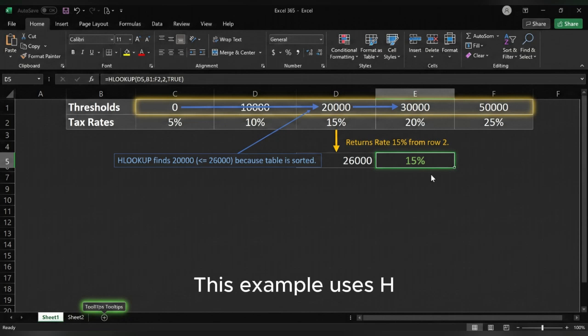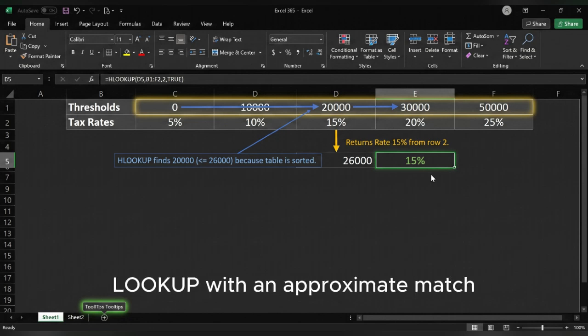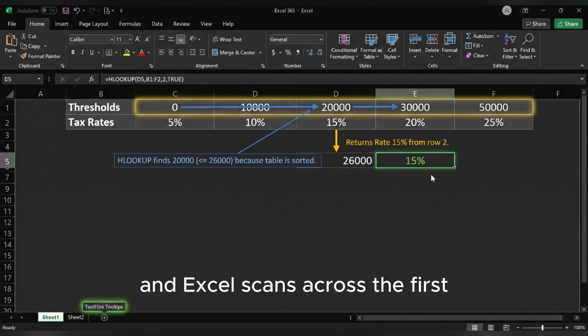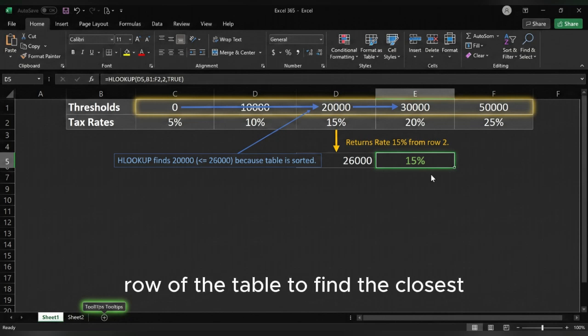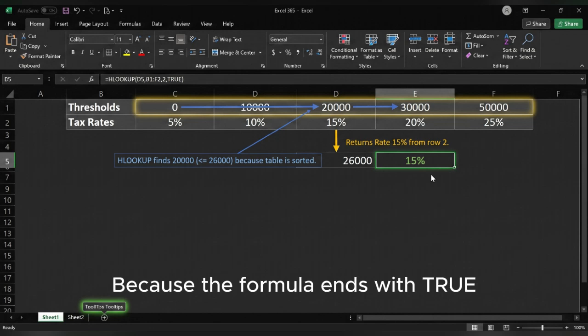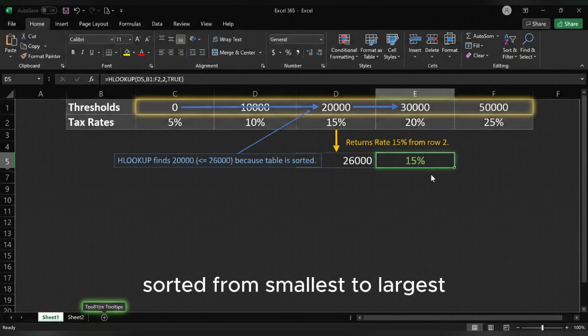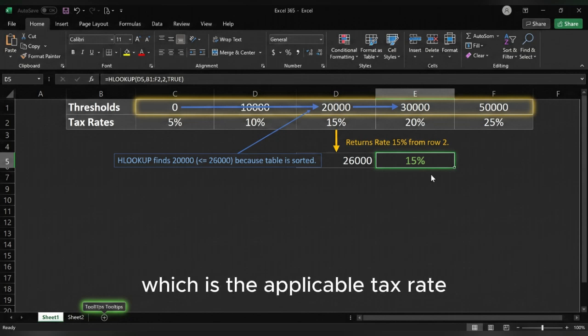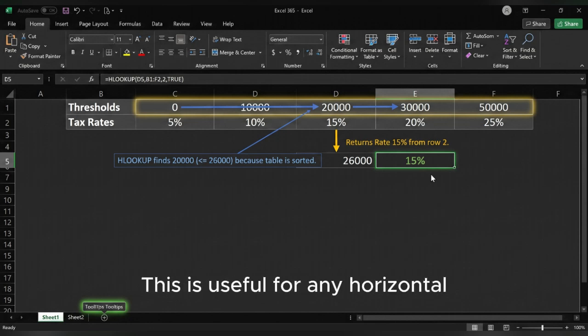This example uses HLOOKUP with an approximate match. The value in D5 is 26,000, and Excel scans across the first row of the table to find the closest threshold that does not exceed that amount. Because the formula ends with true, the lookup row must be sorted from smallest to largest. Excel finds that 26,000 falls after 20,000 but before 30,000, so it returns the value from the second row under 20,000, which is the applicable tax rate. This is useful for any horizontal banded scale or category chart.